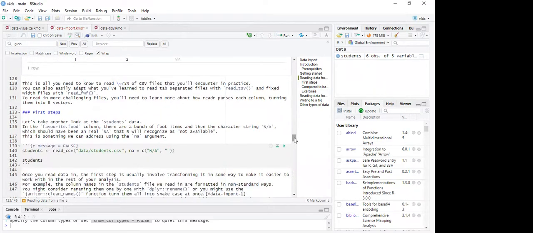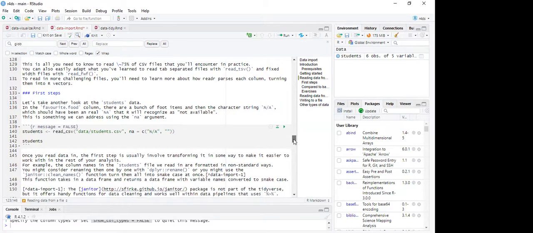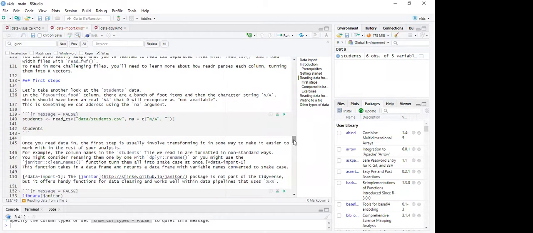Now, for the first steps, let's take another look at the student data that we worked on previously. In the favorite food column, there are a bunch of food items and then the character string NA, which should have been a real NA that R will recognize, not as N/A. It should just be NA. This is something we need to address, and we know how to do this now. All we need is to pass the NA argument and tell it what the NA is in that file. So if you read the student file now.